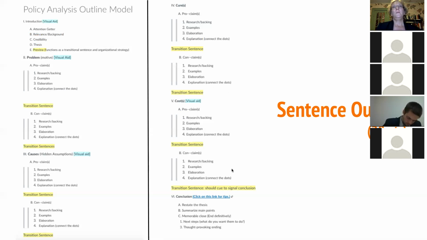Of course, once you've finished working through all of that, then you would transition and signal that you're going to conclude. And when you do conclude, conclusions are pretty standard. You're going to restate your thesis and summarize your main points. That's a standard way to begin your conclusion.